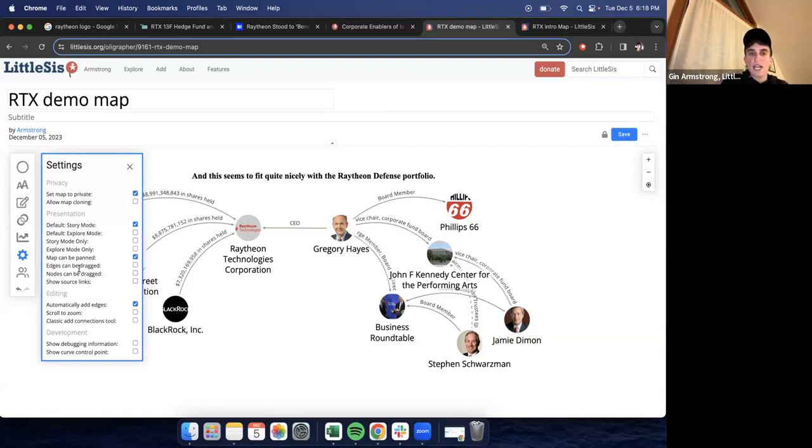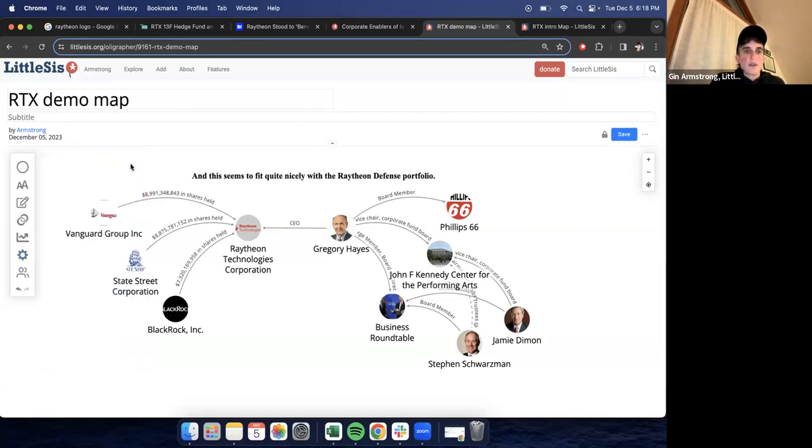And you have a few other different function options here. So you can create it so that your reader, for instance, can move edges and move nodes around on the map while they're not editing the map, but they're able to play around with the map. You can do all kinds of different things like that. So I'm going to keep it private.